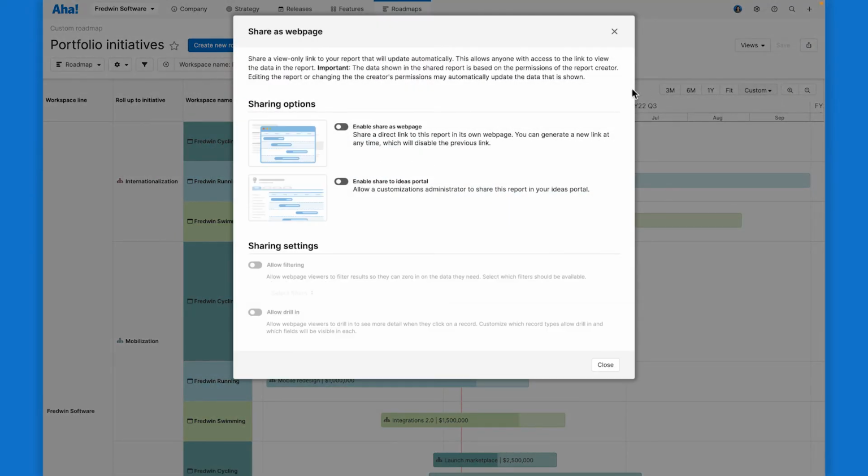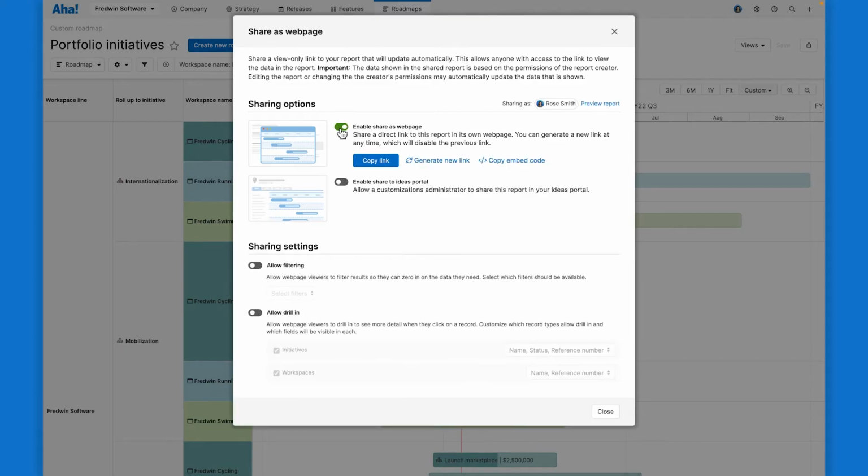So you can send someone a link to this exact view we just created, and then make it interactive with record drill down so they can self-serve on the right details, and you have full control over what information comes through. So let's enable sharing as a web page and then take a look at the interactive options.